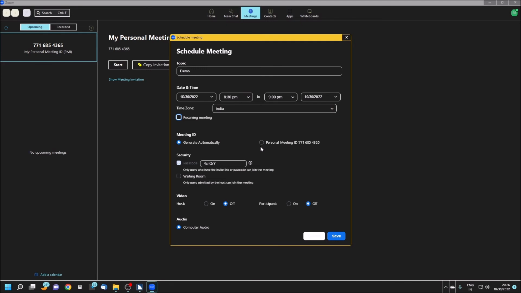So I'm pressing tab again. Generate automatically radio button checked. So this is the meeting ID. Meeting ID you can generate automatically, or you can use your personal PMI, I mean personal meeting ID. So if you press down arrow, then your personal meeting ID will be selected. I am not showing you.